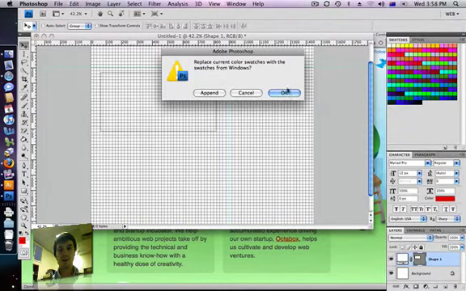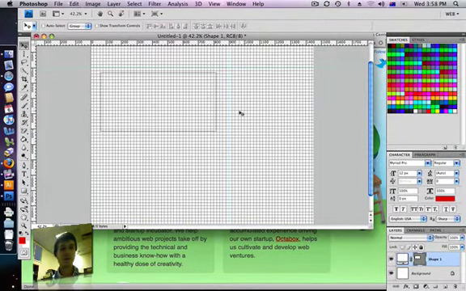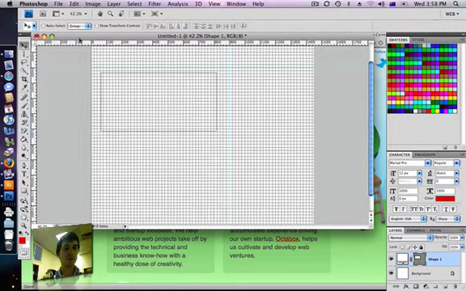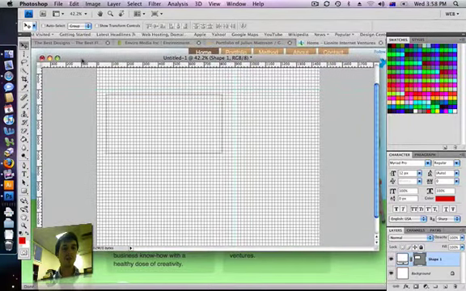mainly off your logos. Alright, so I thought that would be a nice introduction to setting up Photoshop for home pages. I wish you luck.